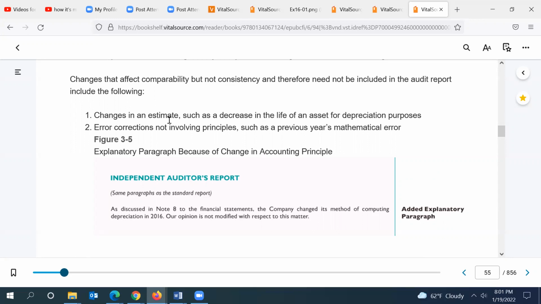Number 2, error corrections not involving principles, such as a previous year's mathematical error. Again, if we had to do this, how often would we be bringing it out in the audit report? Constant. Plus, how many financial statement readers care? They don't.